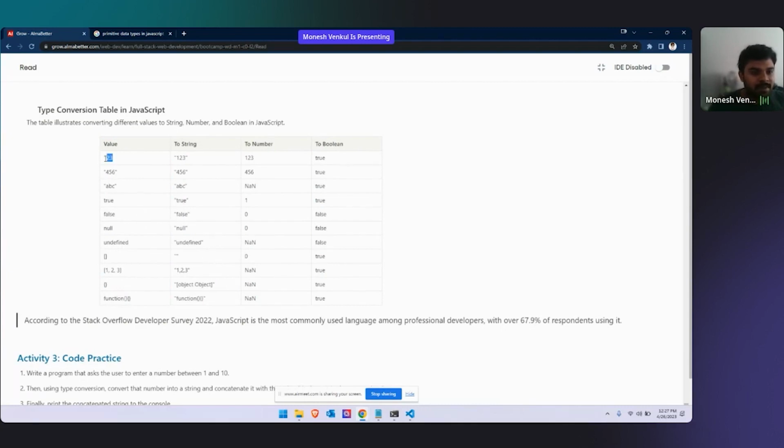So for example, take 1, 2, 3. If this 1, 2, 3 is converted to a string, it is "123". If it is converted to a number, it is 123. The best example I can give here is true. True is a boolean. When it is converted to a string, it is still "true". But when true is converted to a number, it becomes 1. 1 represents on. False represents off, so it is 0.